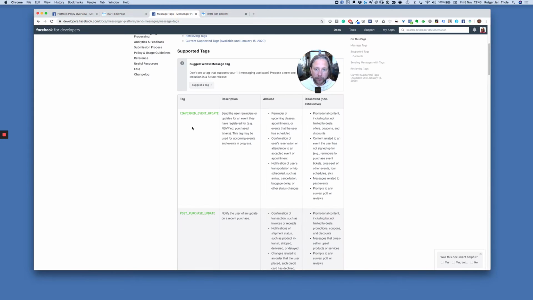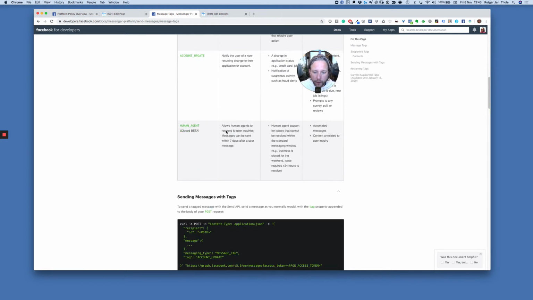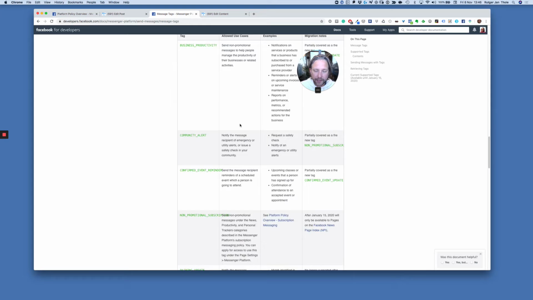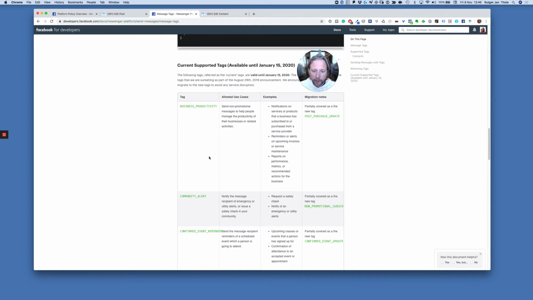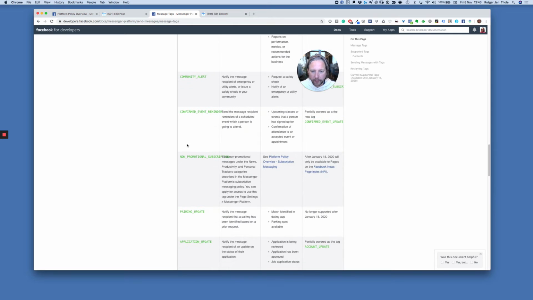First things first, message tags. What are message tags? Message tags are nothing more than these tags here that we can apply to a message. It's just a label we apply to a message. That label tells Facebook what the purpose of this message is. Currently we have 17 message tags until January 15, 2020. Go check them out. We've got community alert, business productivity, etc.